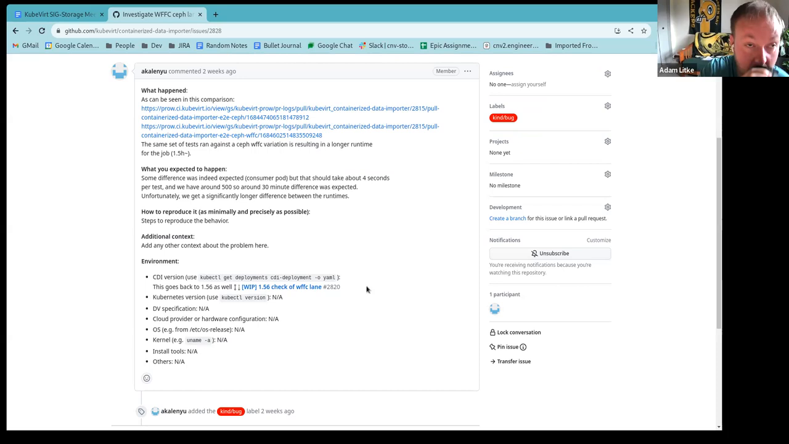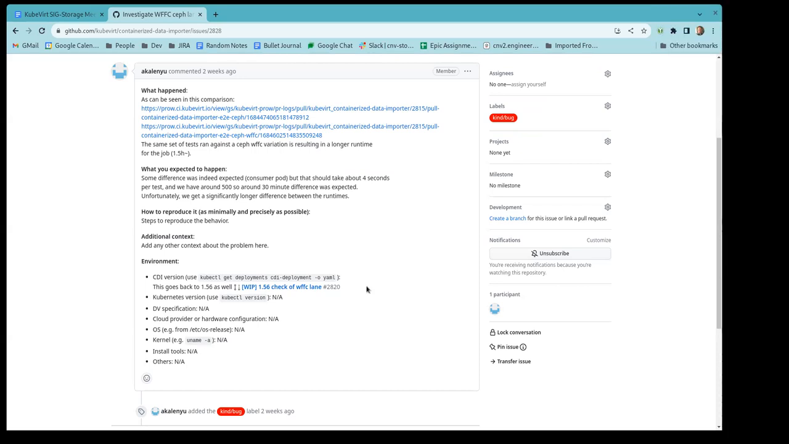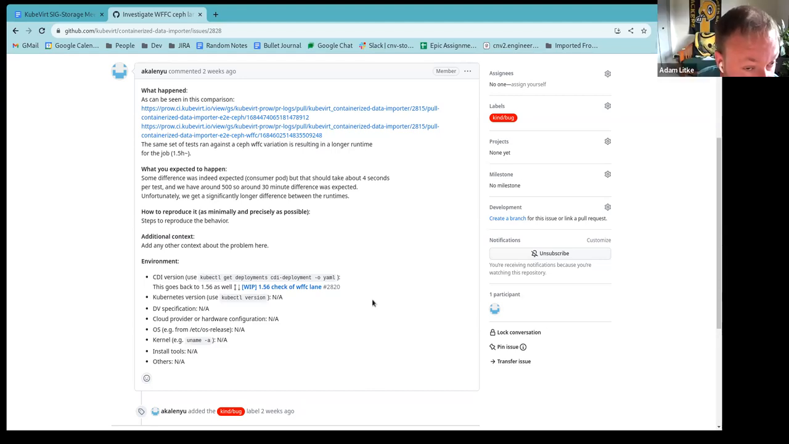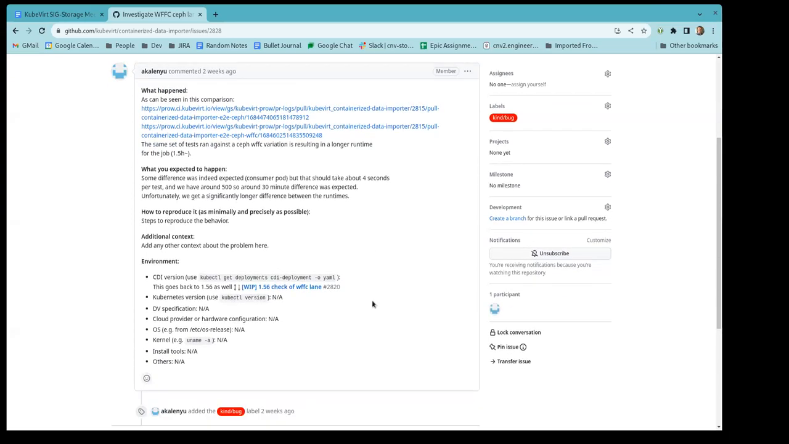Yeah. Cool. So I introduced the wait for first consumer lane a couple of weeks ago, and I started fixing the tests up so we don't get any failures, so the lane can be a required one. And during testing, I noticed that the runtime for this new lane is significantly longer than the just regular Ceph lane. For the most part, I guess it's expected because we make a dummy pod, first consumer pod, on the wait for first consumer lane. So that should account for about 30 minute difference, but I was seeing a lot more.